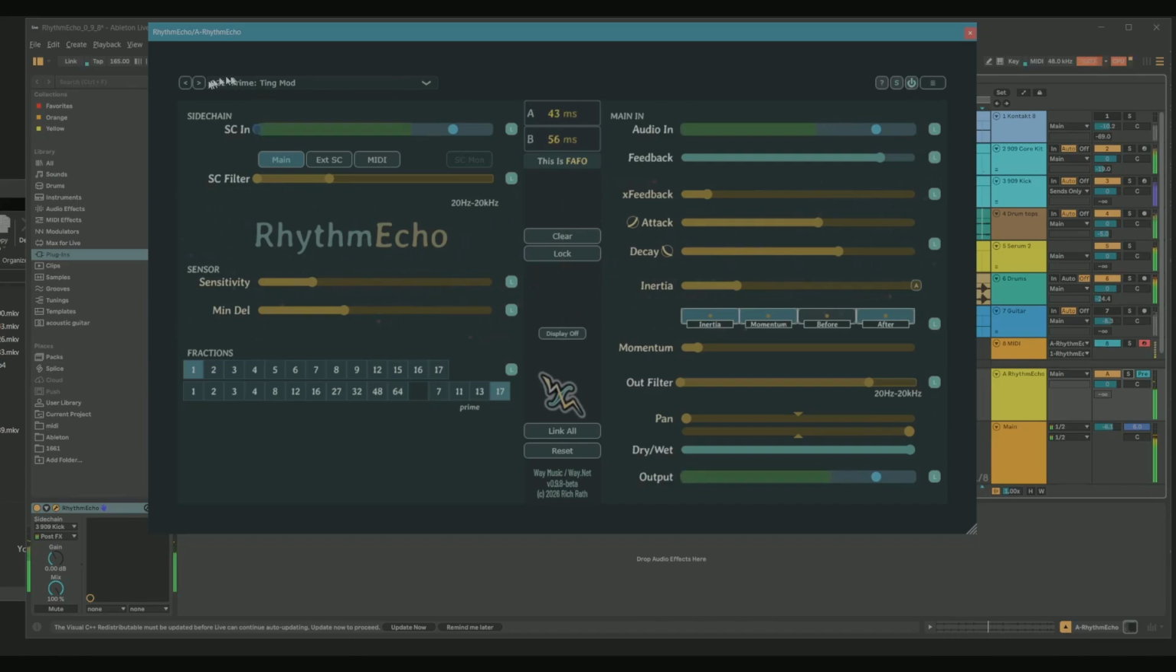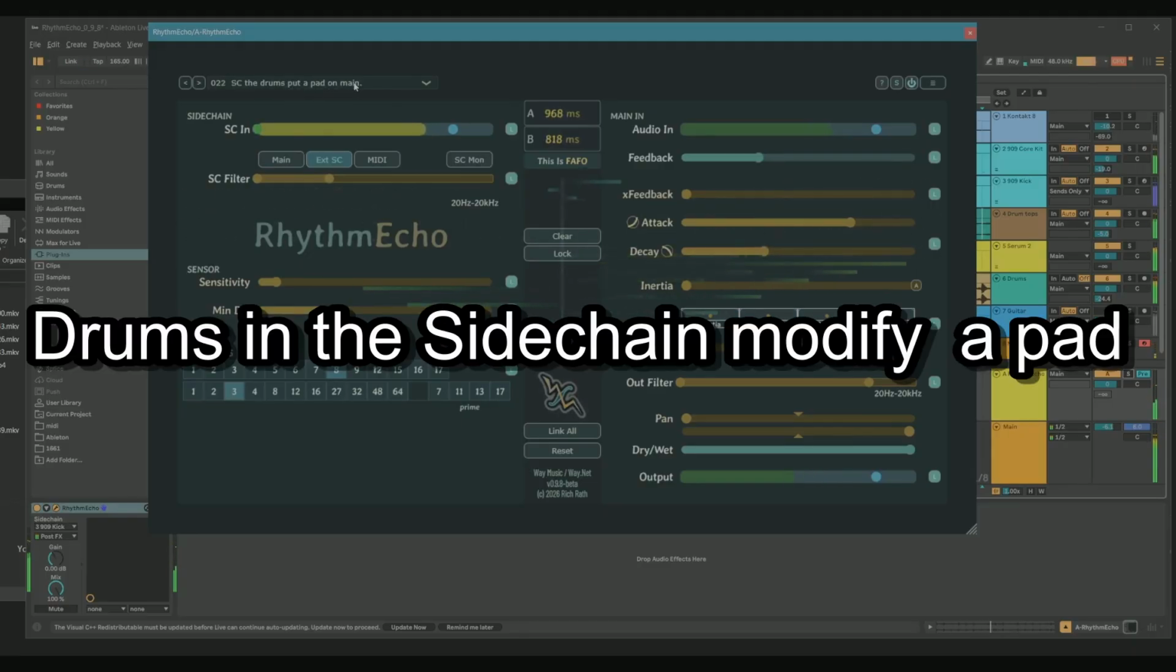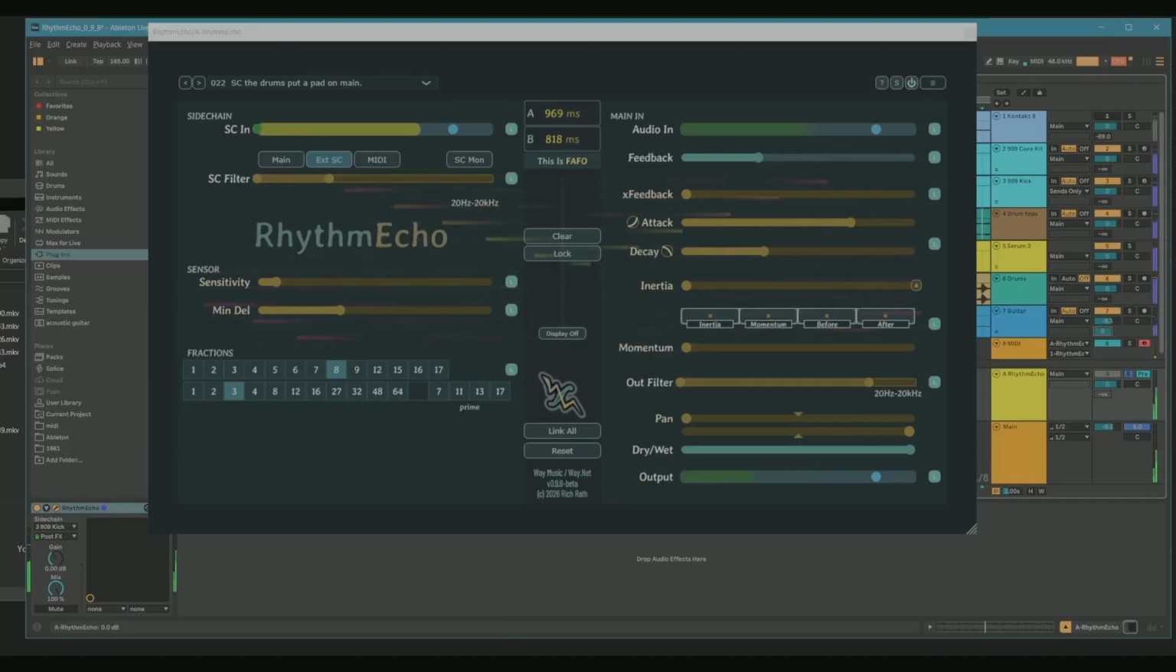Alright, next one. So here we're going to sidechain the drums and put a pad on the mains. So you can hear, actually, we can turn the guitar off and get just the wet signal, even though it's just a send. Because we're going pre-mixer, so it's picking up the guitar before it goes through anything. And we'll turn the mix back on and hear what that sounds like.